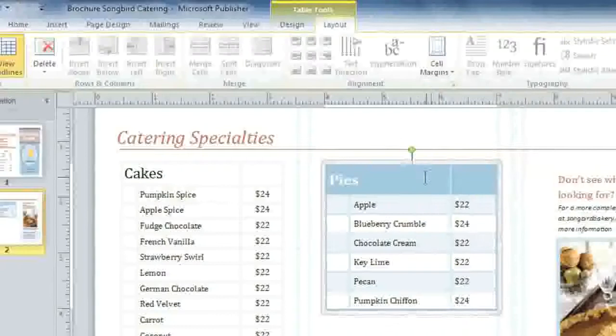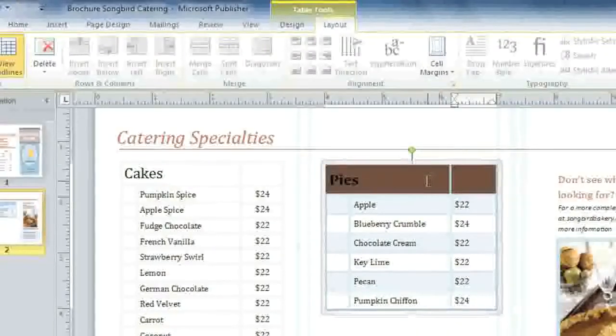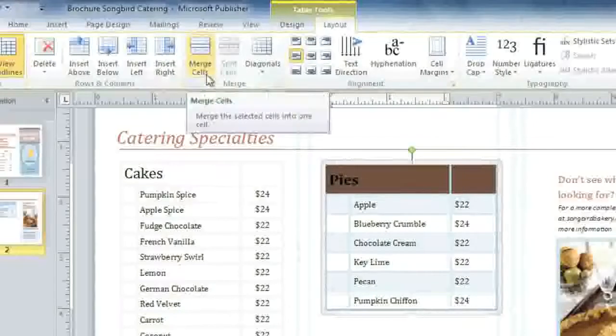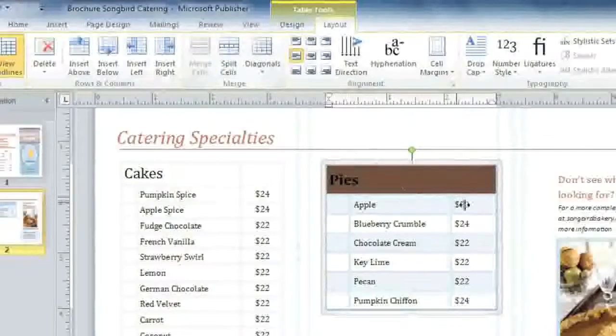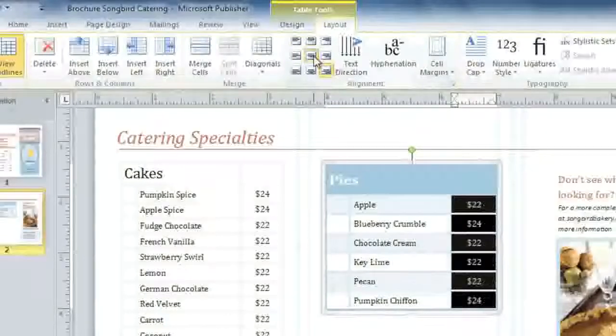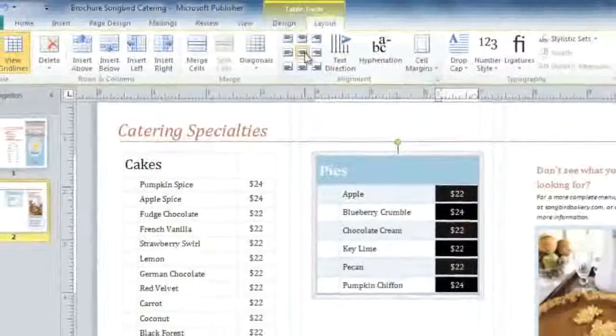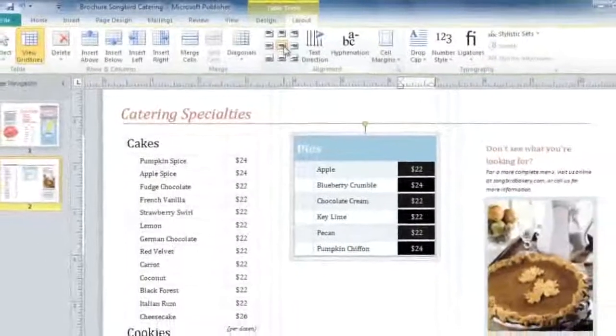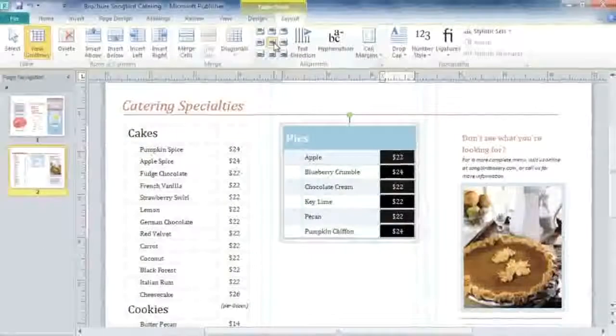Next, I'm going to combine these 2 cells into one cell by first selecting them, then clicking the Merge Cells command. The last thing I'd like to do is select this whole column and change the text alignment using these icons in the Alignment group. I think centered looks the best. As you can see, the Layout tab gives you lots of options for customizing your table, so it works for you and the information you want to display.